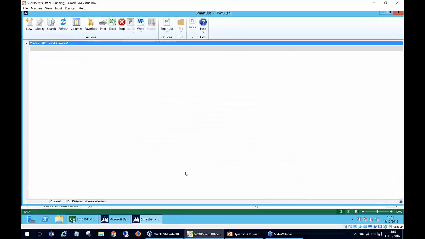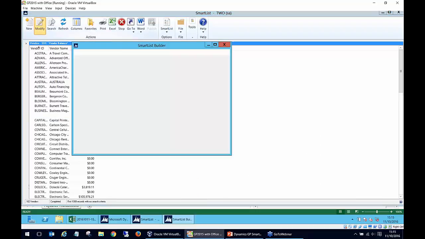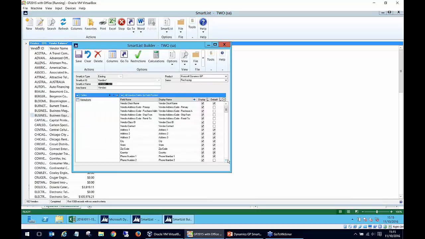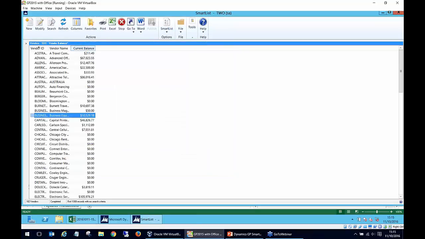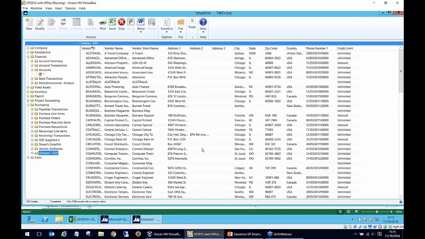Again, I could go to any of the existing Smartlists, and then click modify, and as I did before, you can find the field that you want to add, and you just click on the default option there. Make sure the display is also ticked, and you can save it, and it would add that to your Smartlist as a column. Okay, so that's how you would modify existing Smartlists. So if you wanted to create a new Smartlist, there's a number of ways you can create a new Smartlist.